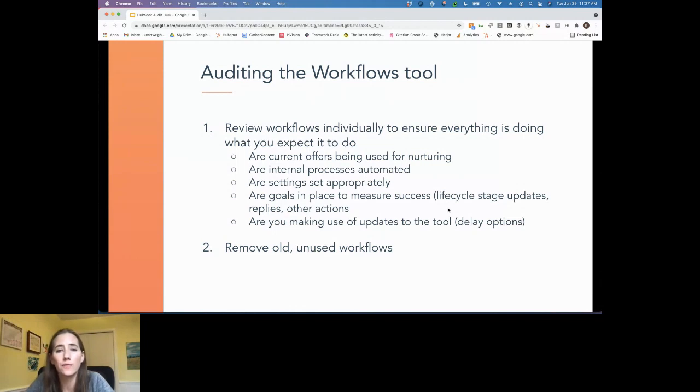Then within each workflow, always check the settings. If you haven't set a goal for the workflow to measure success, good ones, I think, are always lifecycle stage updates if it's a nurturing one. A new option is whether someone has replied to a marketing email in HubSpot, or any other relevant action to your portal.